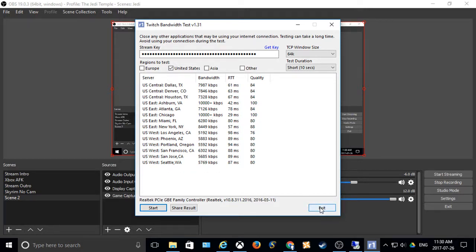So you can just exit. It's just a tool, and you can actually make your tests longer. You could do ping only, bursts. You can even do 5 minutes, and I still want to do a 5-minute test at some point, but that's pretty cool. So it's called Twitch Bandwidth Test. You can just Google that and download it to your PC, and you can do a test.